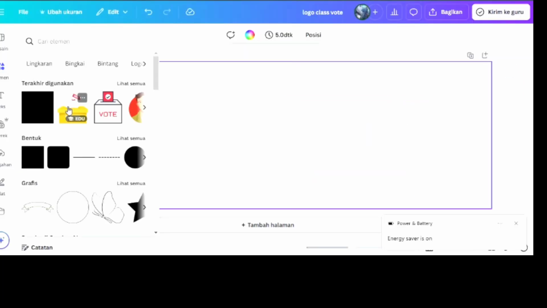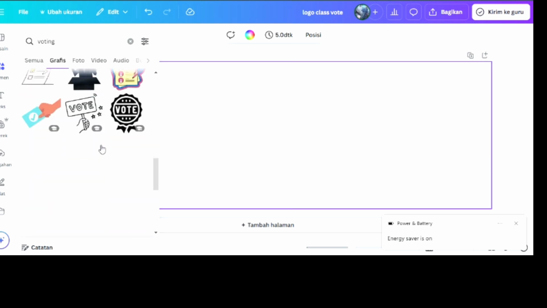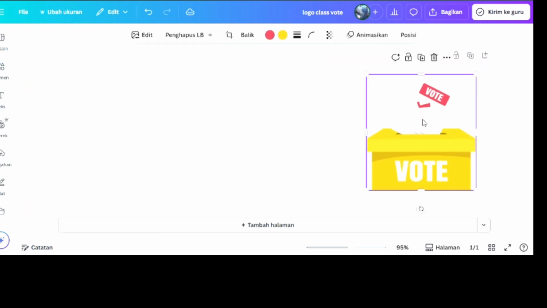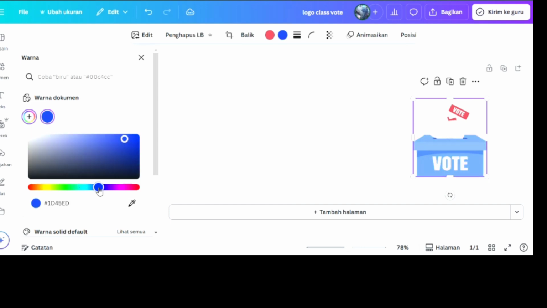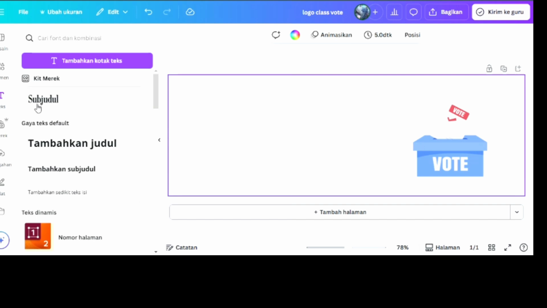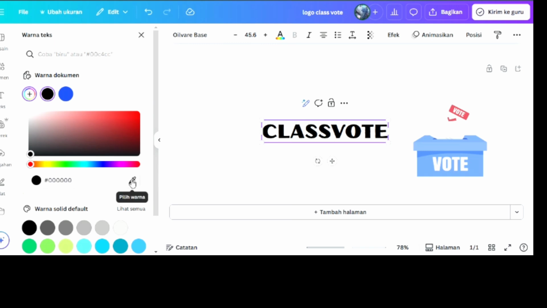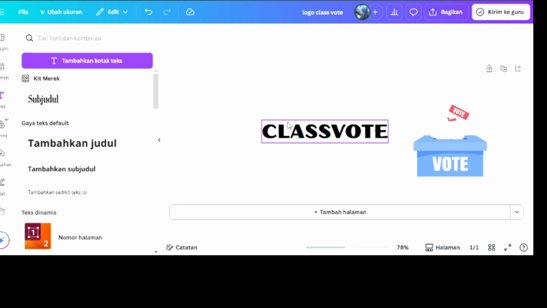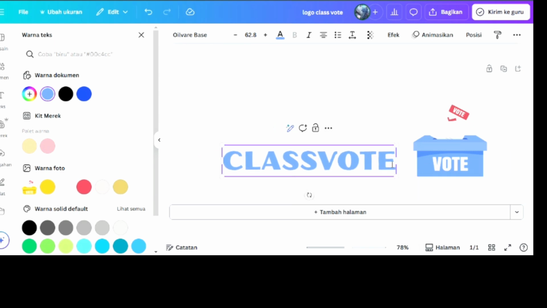Create a new design. Click Create a design. Choose Custom Size, 64 by 64 pixels, the ideal size for a favicon. Click Create New Design. Design your favicon. Use simple elements because favicons are small. You can add initials of the brand, for example CV for ClassVote, or simple icons, for example voting symbols, check marks, etc. Use contrasting colors to make it clear when it's small. Avoid long text or complicated details.